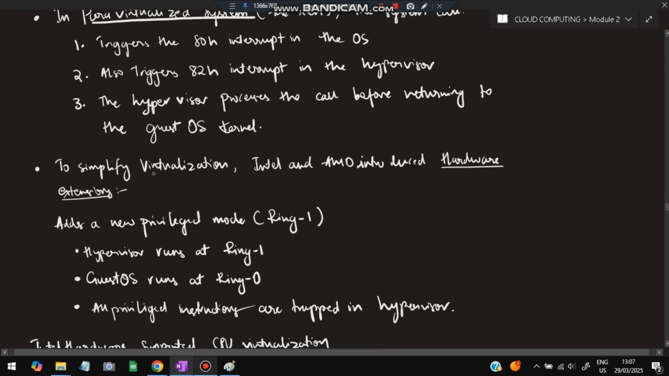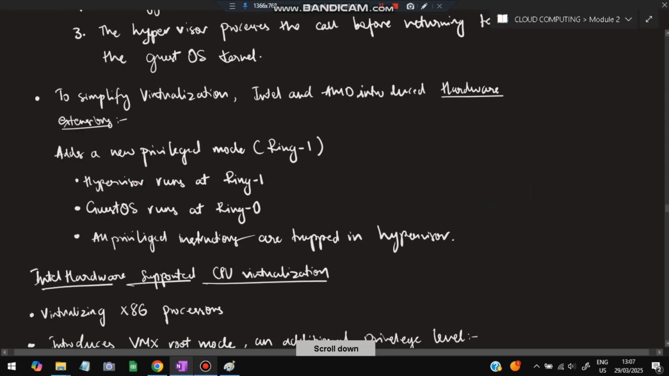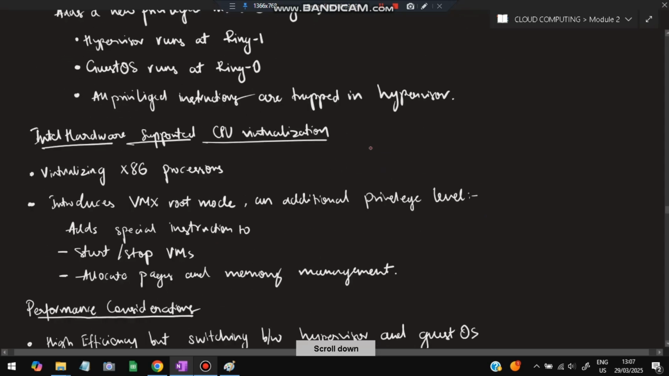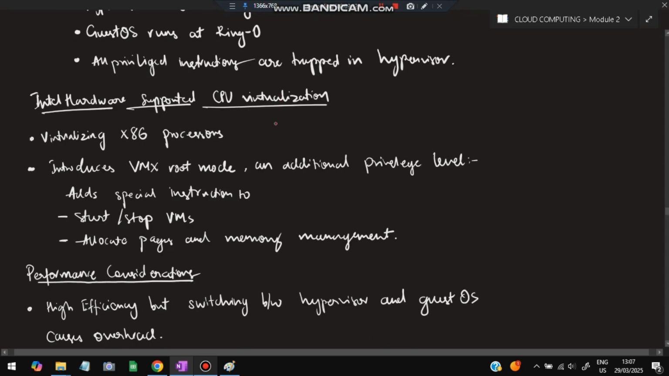Okay, and to simplify the virtualization, Intel and AMD introduced hardware extensions. If there is more hardware support, more things will be performed efficiently. Got the point? It adds a new privileged mode. Hypervisor runs at ring 1 and guest OS runs at ring 0. So there are different rings or different layers. Here the guest OS will run, host OS will run, and here the user mode will be there. All privileged instructions are trapped in the hypervisor because they have to be executed on priority, so the hypervisor will be executing them.